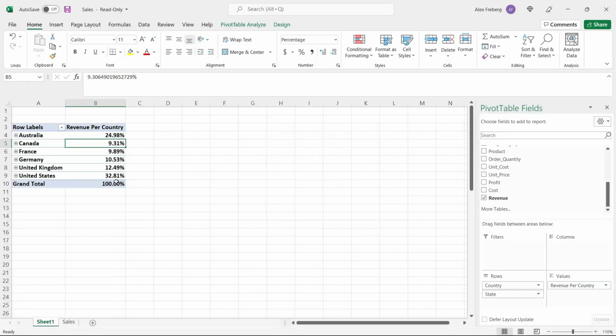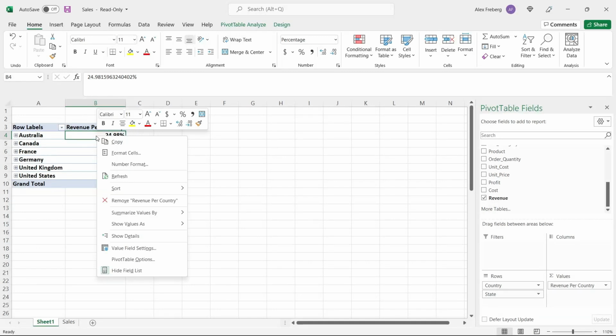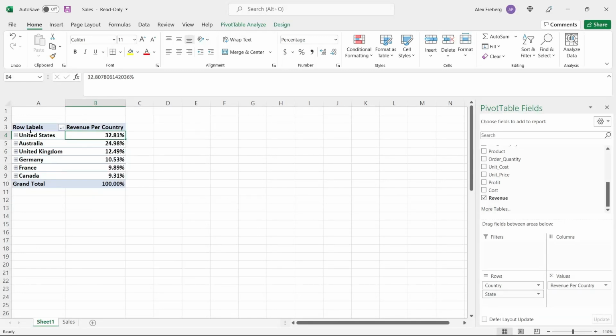So when we do that, we can see that the revenue per country, the United States, has 32% just between these countries, and Australia has the next one. It might be kind of hard to glance at this really quickly to know who has the highest. But what we can do is go right here to sort and do largest to smallest. And there we have the United States on top.